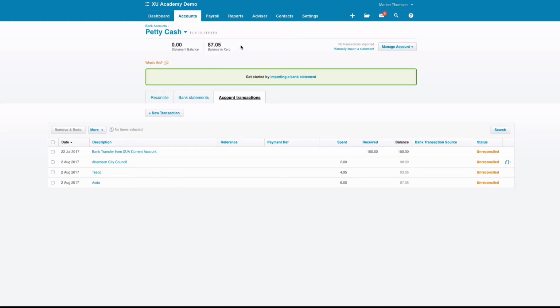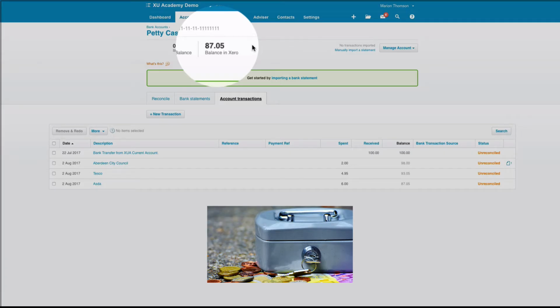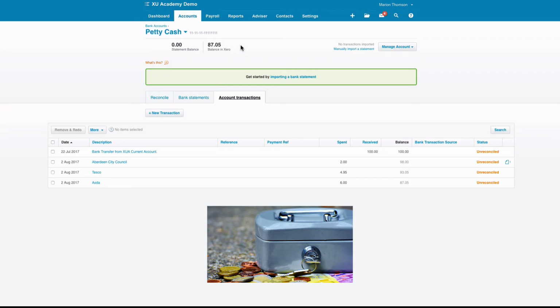We can see that the balance in Xero is £87.05. So what we'll do is total up the money in the actual box, and hopefully it will agree to this amount. If it does agree, we're happy to reconcile.